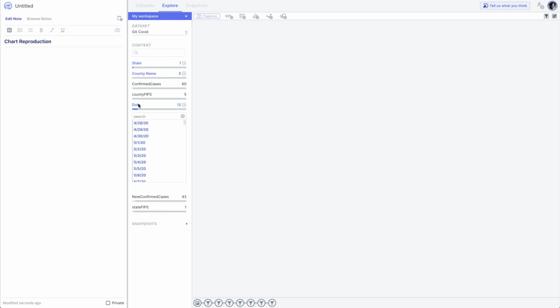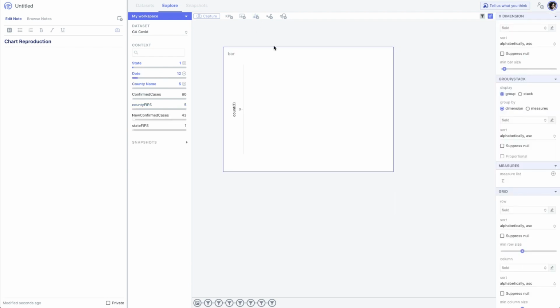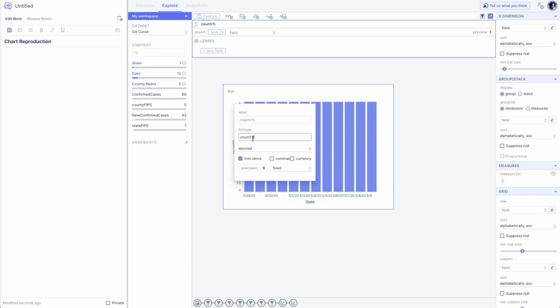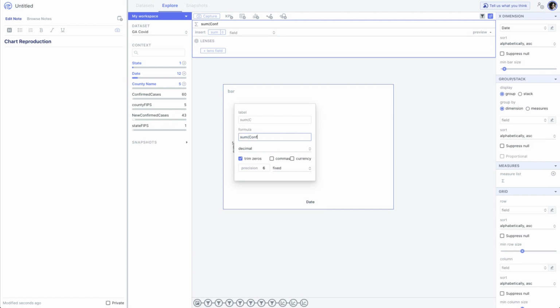Now we want to make the chart. So the first thing we'll do is start with a simple bar chart, and we'll add as a dimension the date field. So there's our date. We're just seeing sort of even distribution right now, but what we really want to look at is the number of cases, right? So we'll just do a summation of the new confirmed cases.